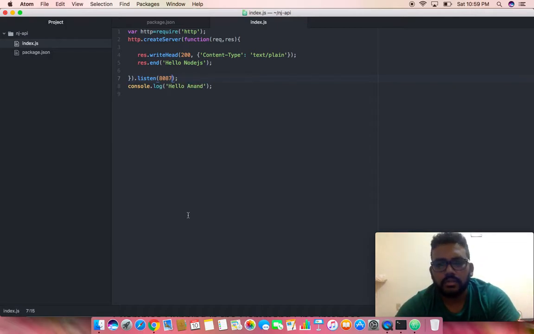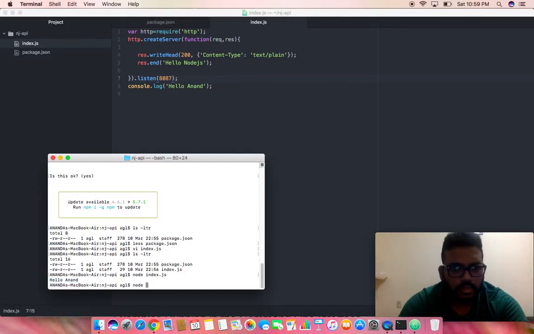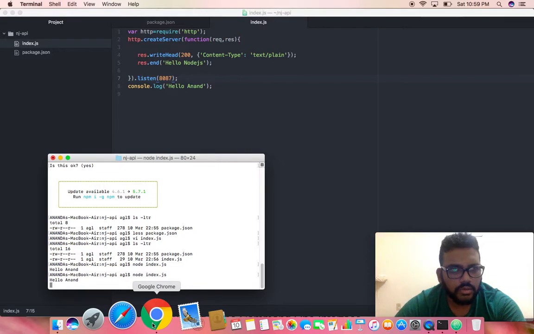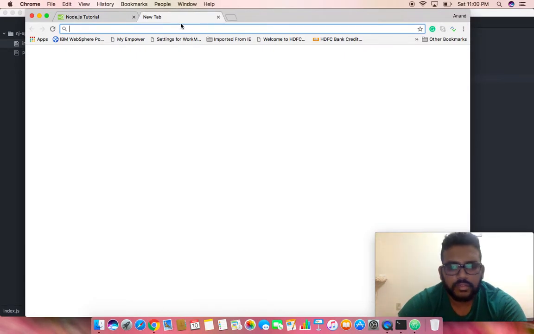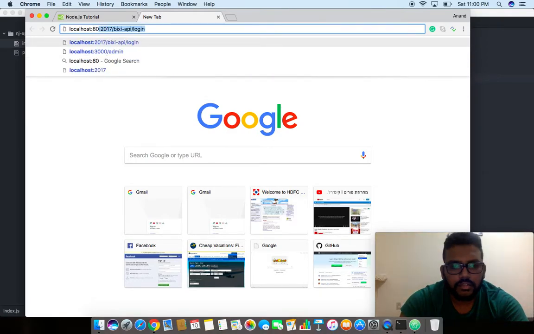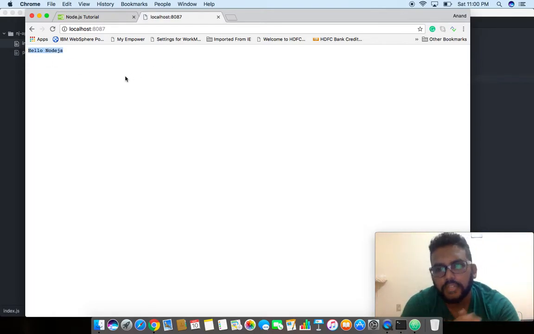Let's see how it's going to work. Go back to our terminal and run node index.js. Seems like the hello Anand is there. Now let me open this port in my browser: localhost:8087. Here we go. Hello Node.js. This is a baby step to learn about Node.js. Moving forward, let's see some advanced concepts. Thank you very much for watching.